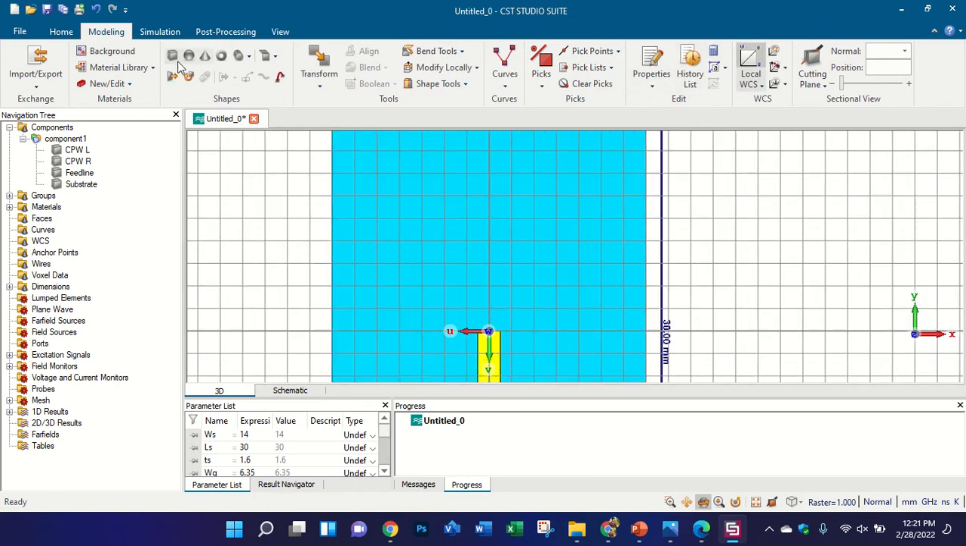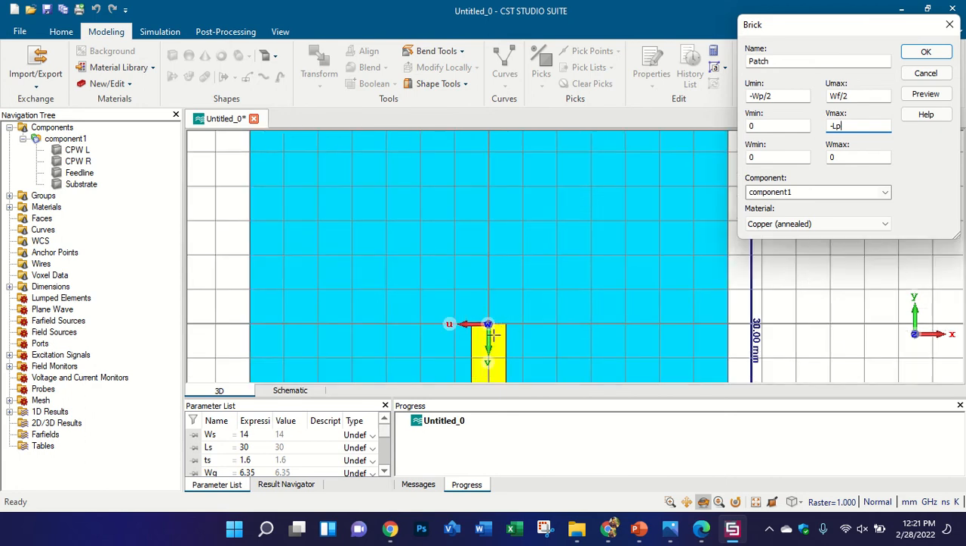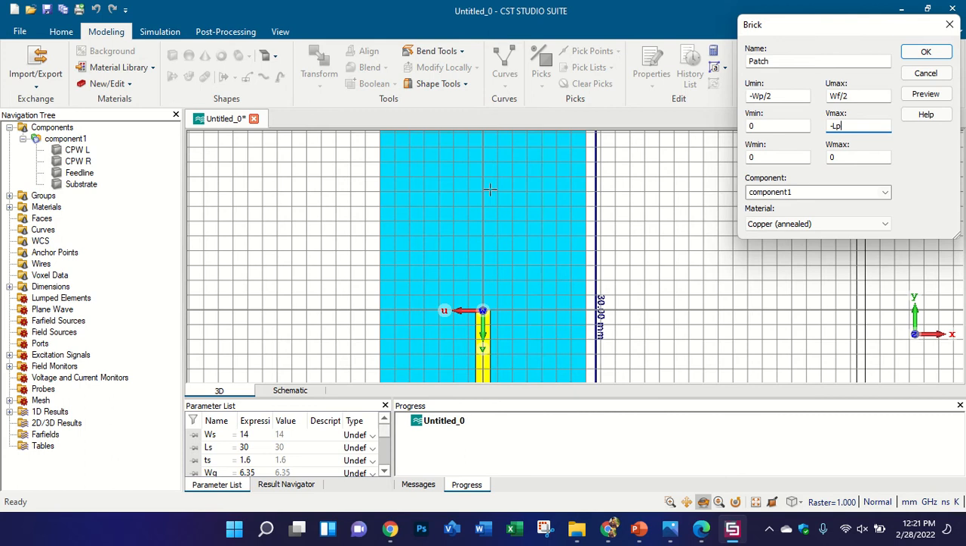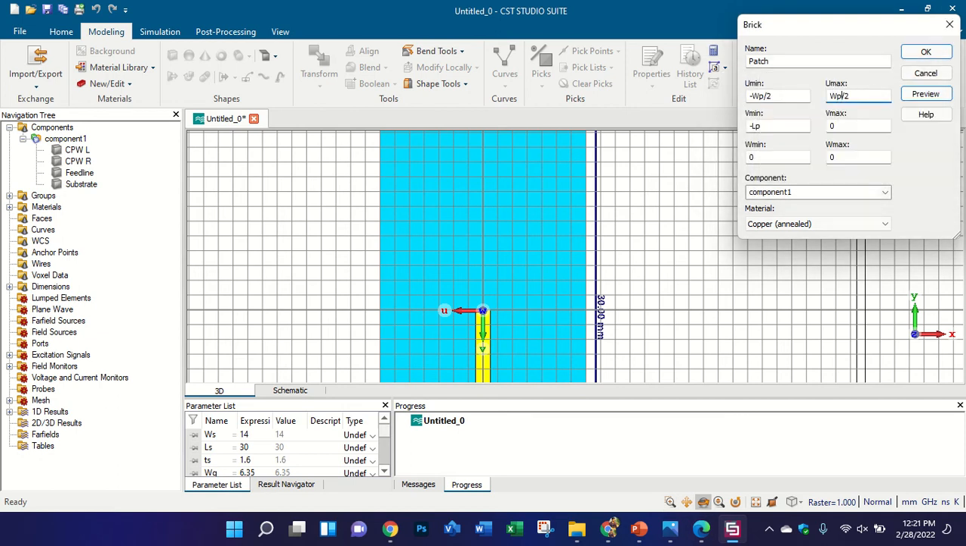Okay, so you need to create a small patch here, whose width is WP and length minus LP. We don't need to divide this patch because we are starting from the origin. Now this point is our origin, so in the upward direction we need to write in this box. It will ask you about the length. Oh sorry, here I write WP. This is the patch.